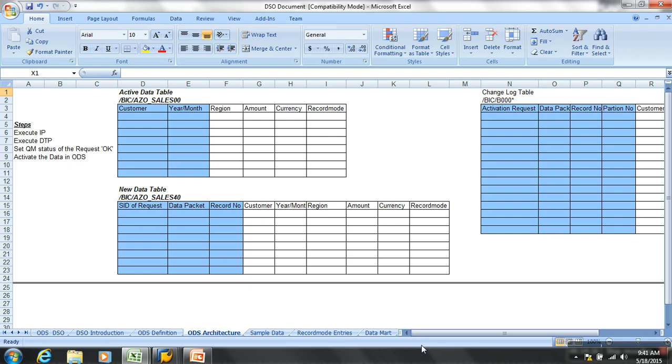When it reads one record from the new table, it checks my key field value. Say customer and month is my key field. Let's say I have a record C100 January month. First it checks, do we already have a record in the active table with customer C100 January month? If it is there, it takes this record and overrides that record. If not, it adds it as a new record. That's why I'm saying insert.